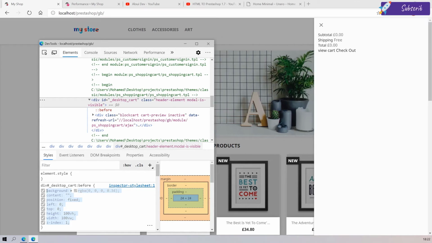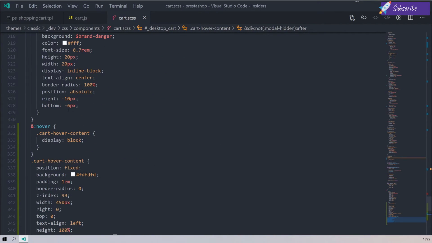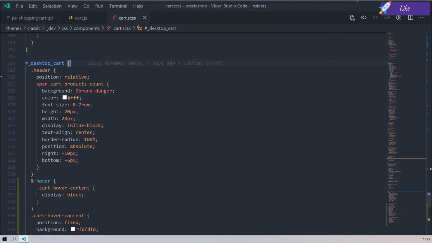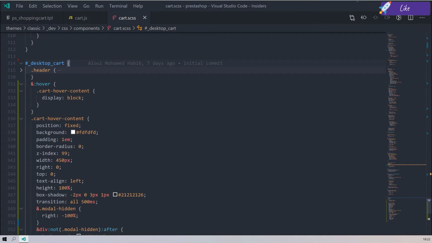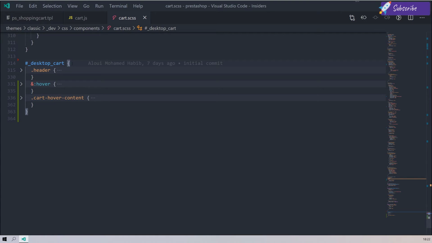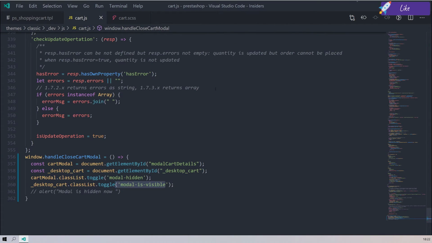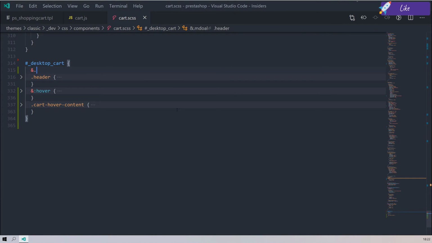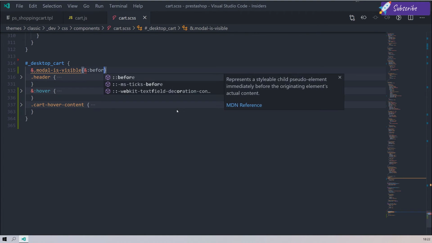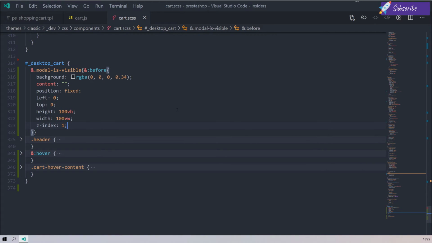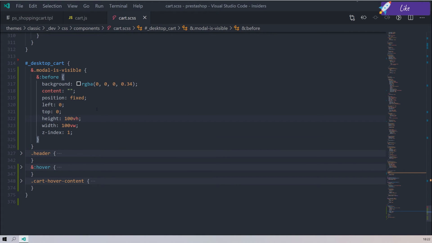Now it's time to update this. So model visible, that will be applied to our desktop cart. So let me quickly find a good place where to apply this rule. So right here, and dot. I'm not good with memorizing these custom class names. Model is visible. Come on, help me. Visible. And okay, and before. Okay, let's go with this property, paste that and format. Okay, and so that should be okay.